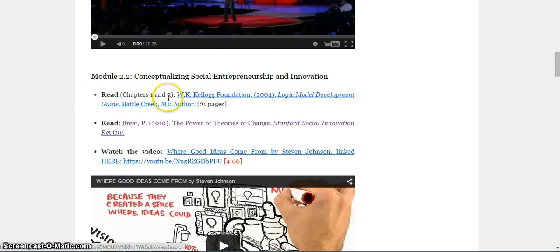So I'd like for you to read chapters 1 and 3 from this Kellogg Foundation Logic Model Development Guide. It's only 21 pages. You can click on it and get the whole guide right here. This is going to help you start thinking about how to use a logic model to conceptualize social entrepreneurship and innovation. The Kellogg Foundation document is going to talk more specifically about evaluations, but I think that you can use it just as easily to think about how you will logically conceptualize whatever your innovation is.